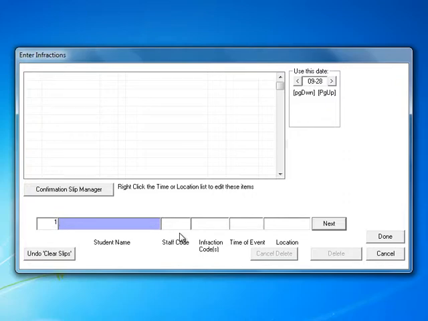In the next tutorial, we'll talk about how to enter data that includes time and location.